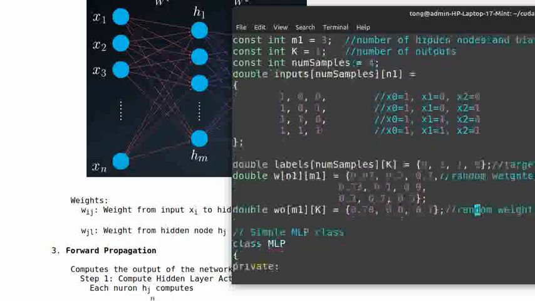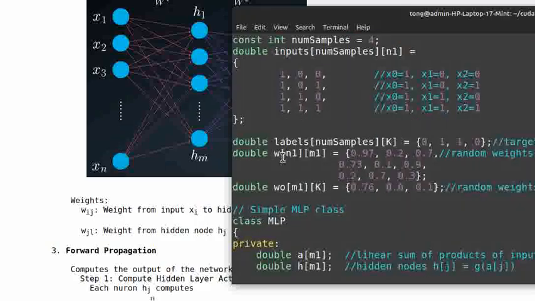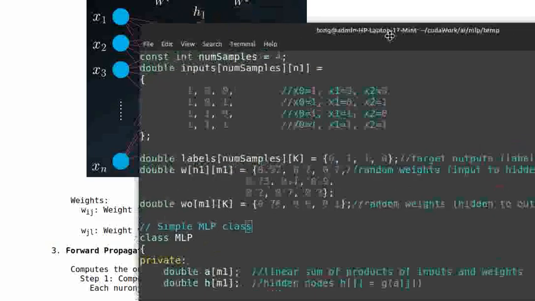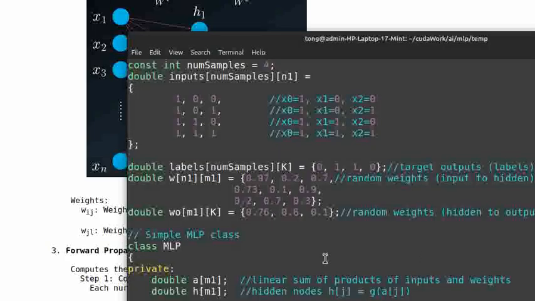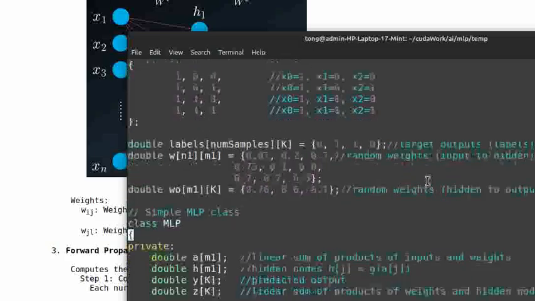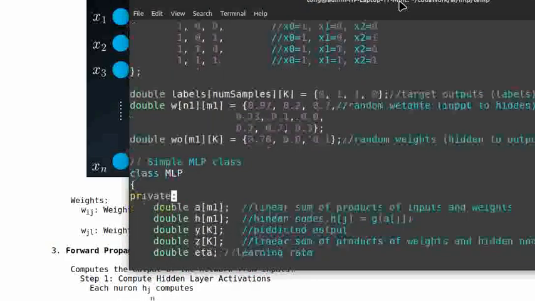And these are the random weights from the input to the hidden layer, N1 by M1. There are some random weights. WO is from the hidden to the output layer. These are also some random values. And this is a simple class that implements the formulas.